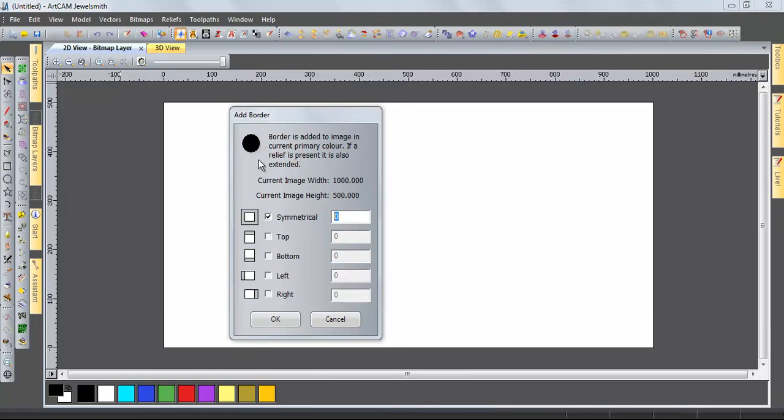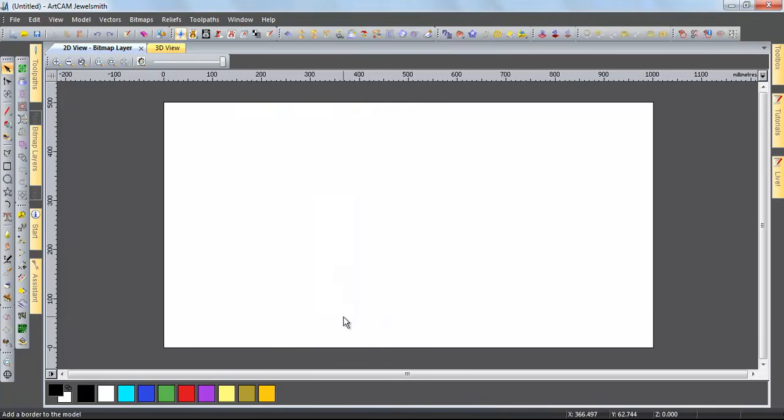Since our currently active main color is black, it will add a black border. I don't want it to be black. If we want it to be white, hover over the white.